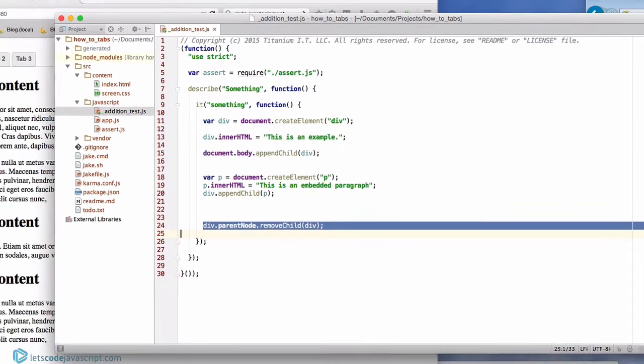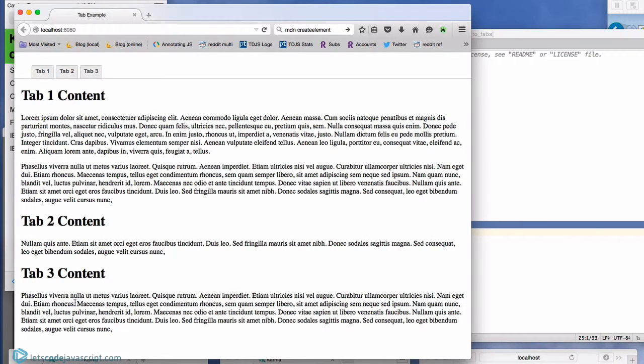Now, as a reminder, what we have here is our sample application. This is going to be a tab switching application. We're demonstrating the ability to make content appear and disappear when you click on tabs. This isn't working yet because we haven't got any JavaScript in here yet. We need to test drive that. We need to program it, and we're going to use test-driven development to do it.